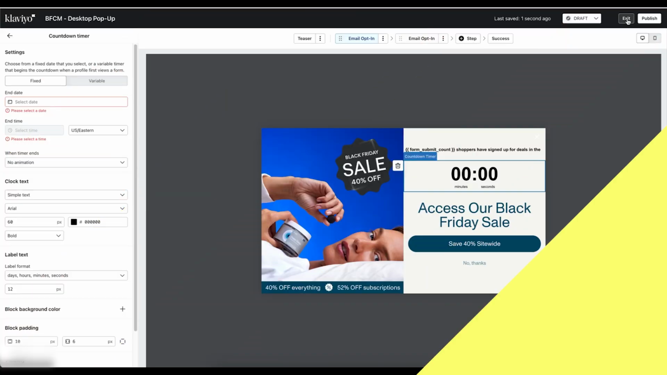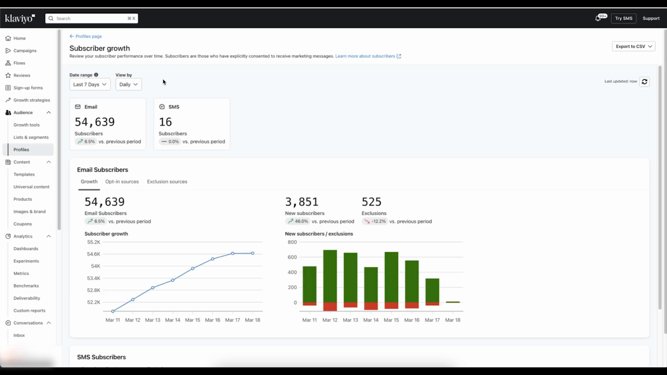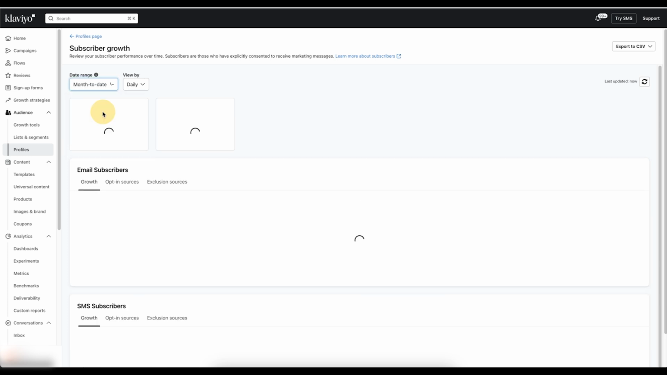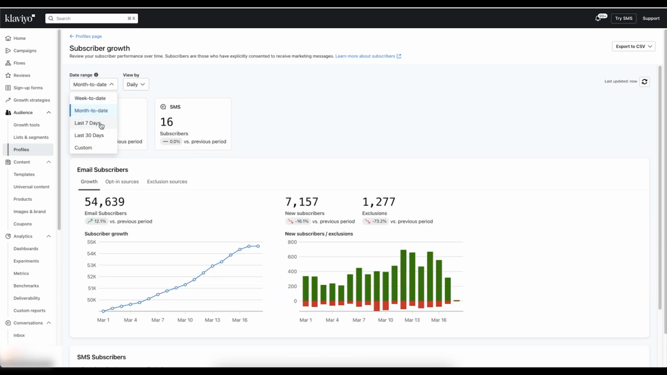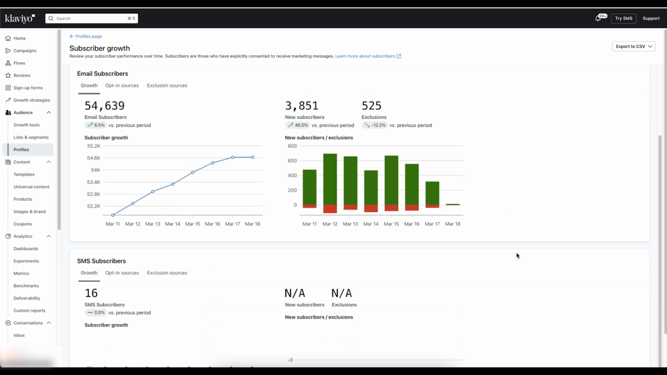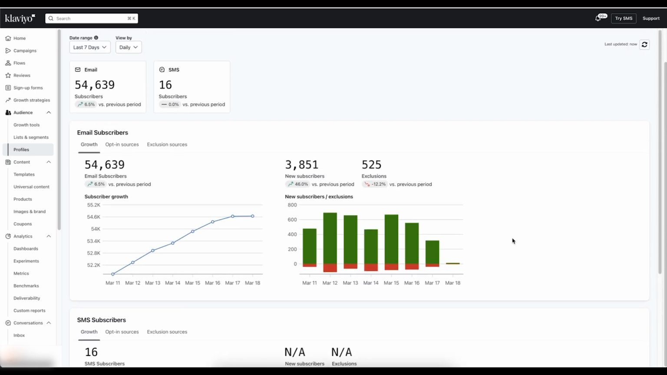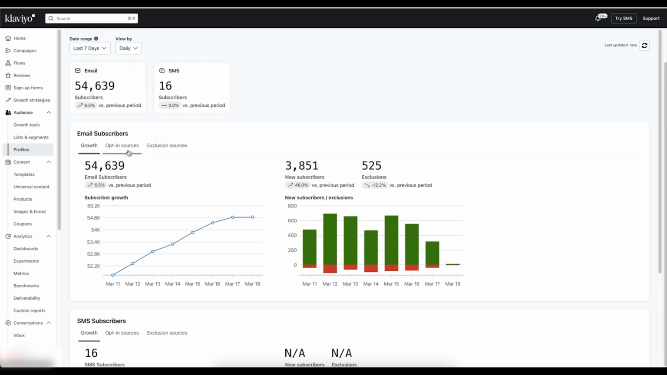And this last one here is a little bit of an older update, and that is the subscriber growth tab. So if you're in profiles and you go to view subscriber growth, you'll be able to see a clear graph of where you are with your new subscriber growth and your loss of subscribers. This also applies to your SMS as well. So you're able to see the growth there or the reduction. You can expand the date range out or even look at a finite window just to get an accurate pulse on where you are with your subscriber growth.